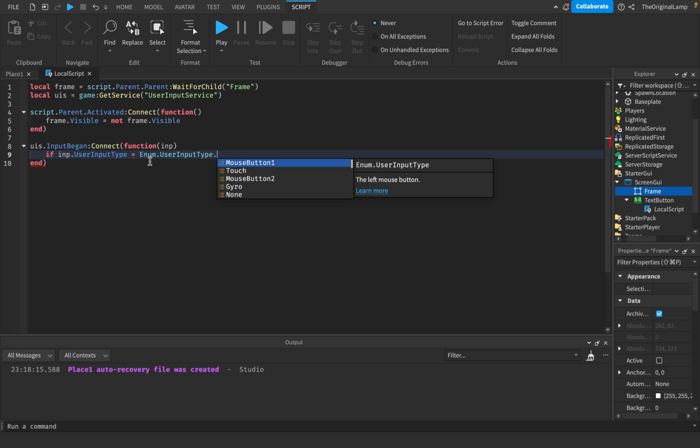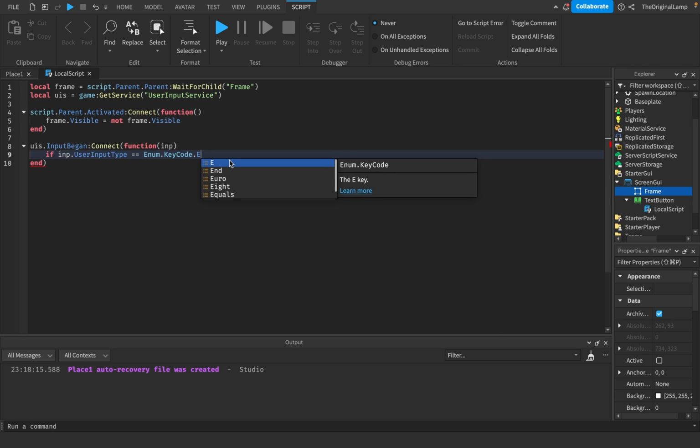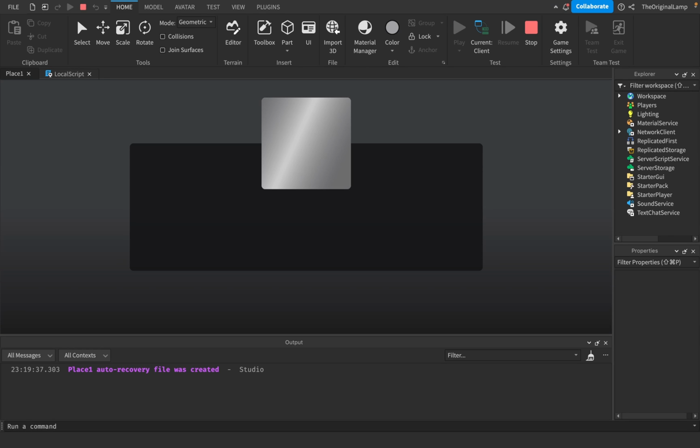Actually, no, wait. It's like Enum.Keyboard, something like this. Basically, if the input equals E, or we could do K, I don't know. Let's do K, why not? If input equals K, then we'll just copy this line. So now whenever we press K, the shop should be toggleable.